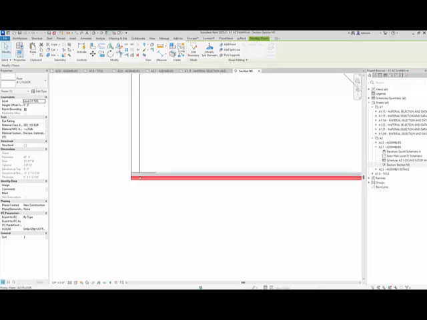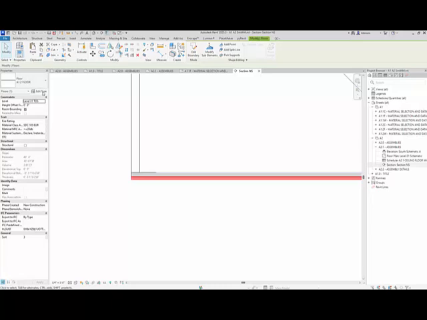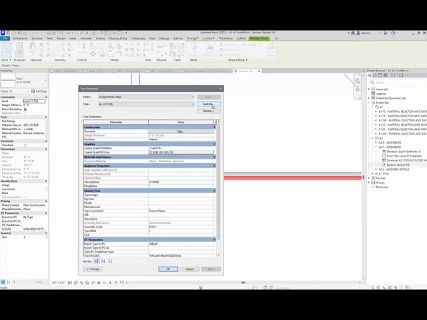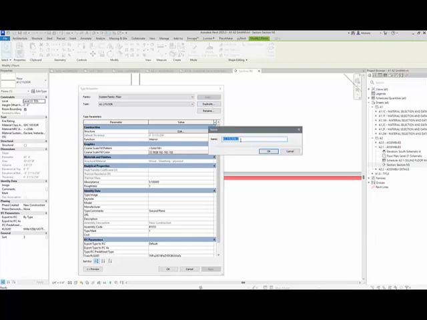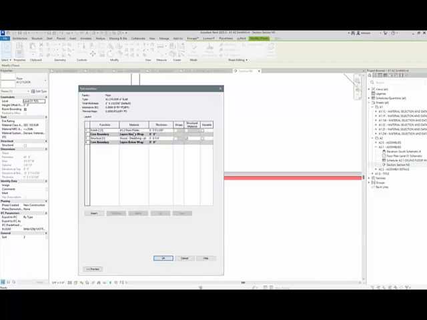And then I'm going to make a new floor that is a 6-inch concrete slab. So if I pick this and go to Edit Type, I can duplicate this floor. I'm going to name it A2.1 floor, and I'll just name it 6-inch slab, and click OK. And then I'm going to edit the structure and update it to a 6-inch slab.